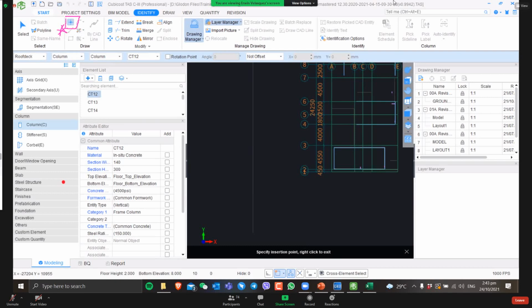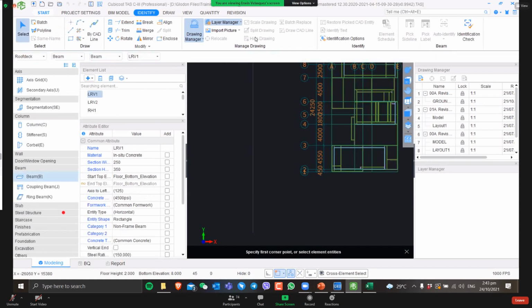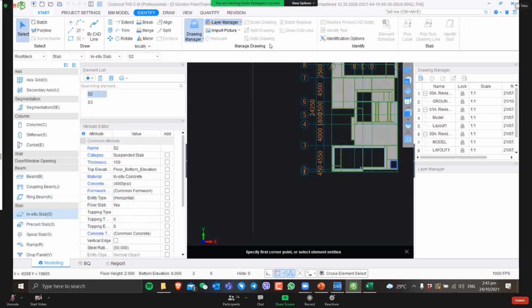Next. Kapag beam naman po, beam is a linear element. If you will model the beams, lahat po ng line commands pwede. But specifically, what we're using is the line command. Pwede rin naman rectangle, pwede rin naman three-point arc, pwede rin naman by CAD line, but ang pinaka-basic po is line command. Then after that, sa slabs naman po, slabs are area elements.